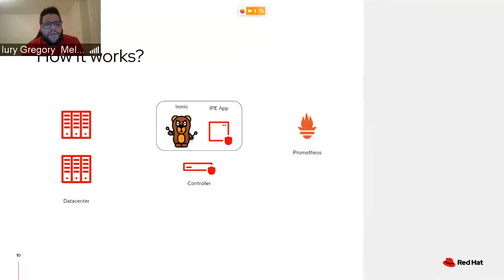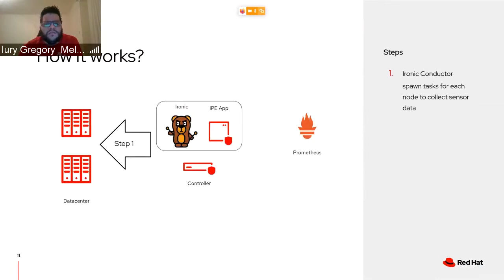We have the Flask application that will be used by Prometheus to collect all the data. And then you have your data center with a lot of physical nodes, and Ironic is managing the whole data center. So the first thing that happens is that Ironic conductor will spawn tasks for each node to collect the sensor data. When it's done, the data is sent back to Ironic conductor.